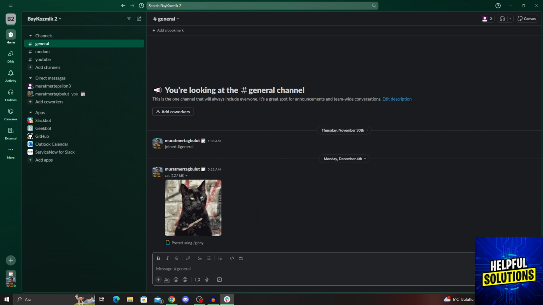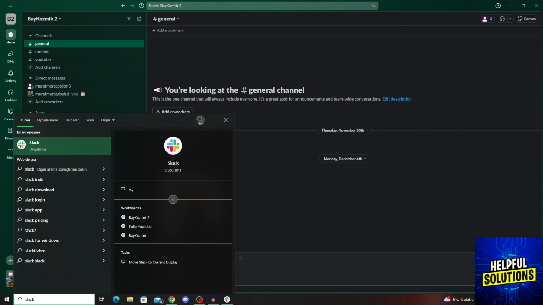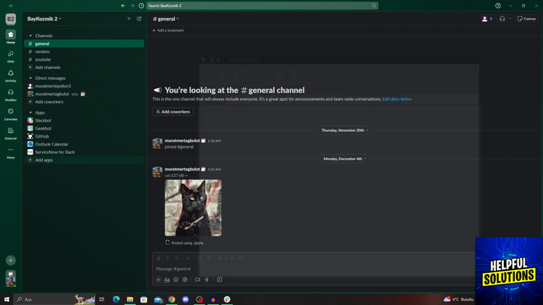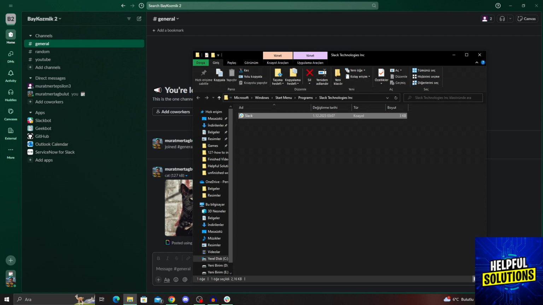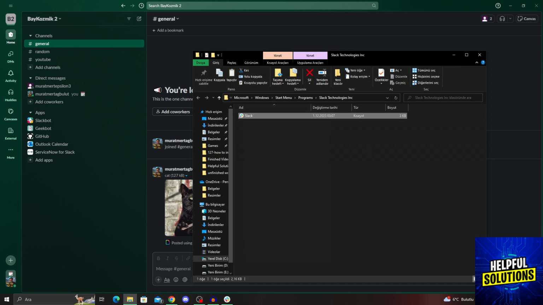To do this, I will go into my Windows search bar and write Slack here like this. As you can see, I will then right click on the app and then I will say open file location like this, and as you can see right here, I will have a shortcut already. I will just copy this shortcut, then go into my desktop to actually paste it there.